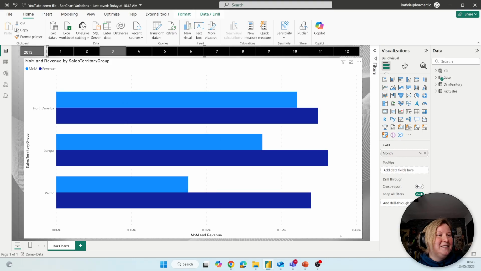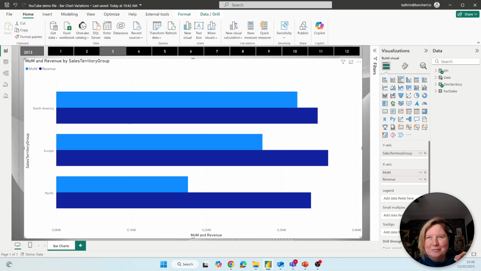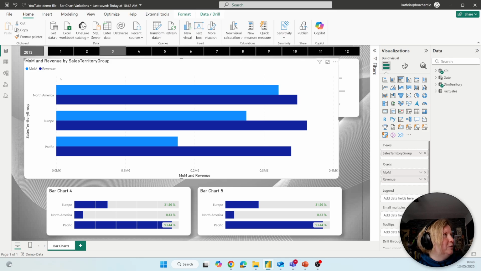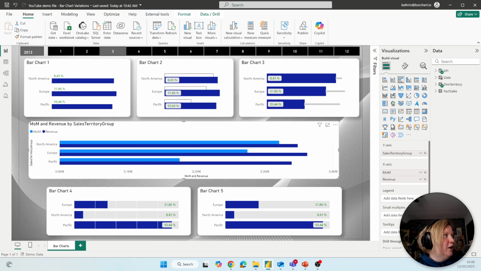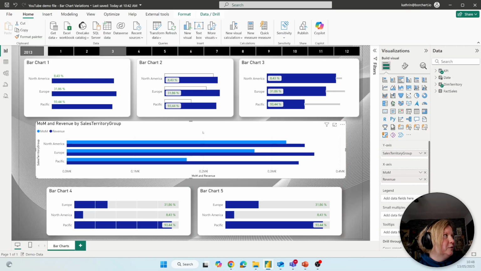So let's see what we can achieve with some little adjustments. Let me make this one a bit smaller. And now we see here we have all these different kinds. The first one, bar chart one. We see here we have the revenue, and above we see the percentual difference.